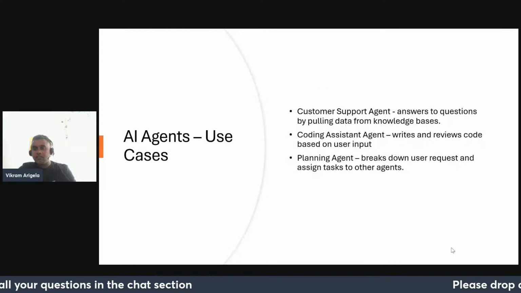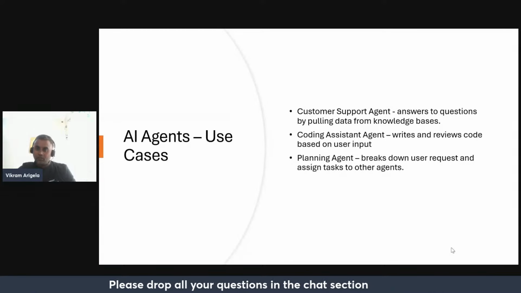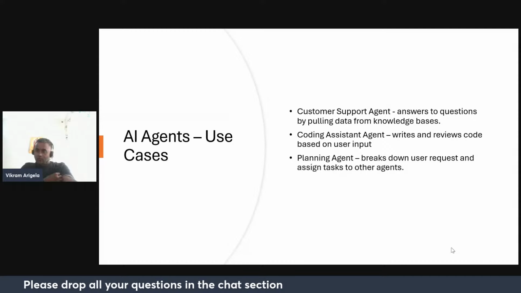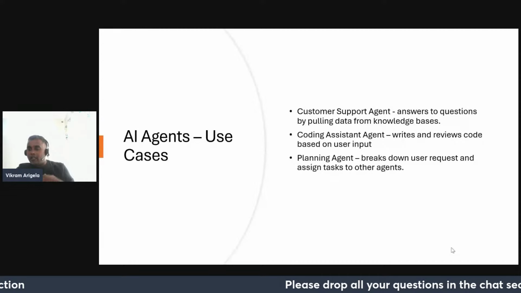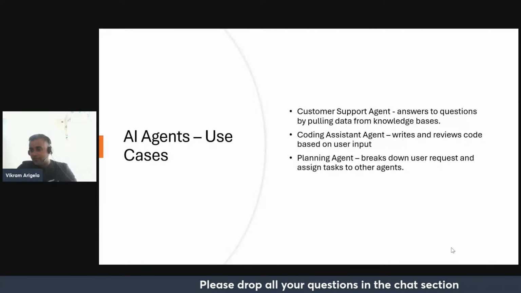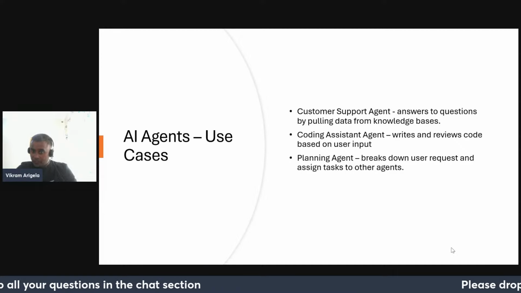So let's see some use cases. These are very minimal use cases. I kept them simple, very basic, right? Now that we have talked about an AI agent, it can be a customer support agent. I work for EY. When I, as an EY employee, want to know about the company policies, we can create a customer support agent, and I can ask questions like, what is the RTO policy?